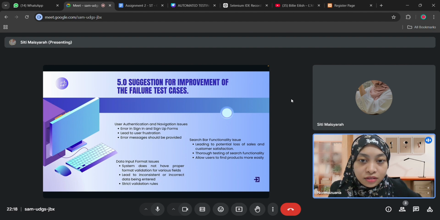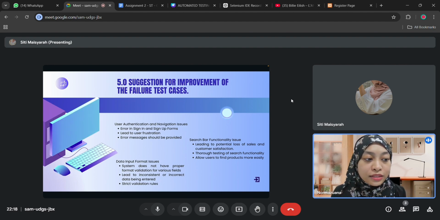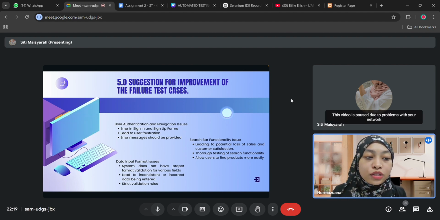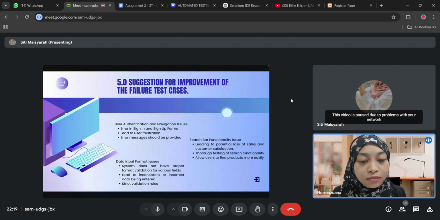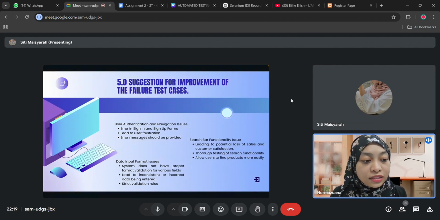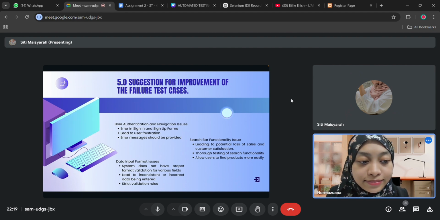The third suggestion for improvement of the failure test cases is the search bar functionality and usability issue. The search bar significantly impacts the user's ability to find products easily. This issue can frustrate users as they may not be able to locate desired items, causing them to abandon their shopping experience. So to improve this, the search bar functionality should be thoroughly tested to ensure that it provides accurate and relevant results for a wide range of search terms, and also allows users to find products more easily.